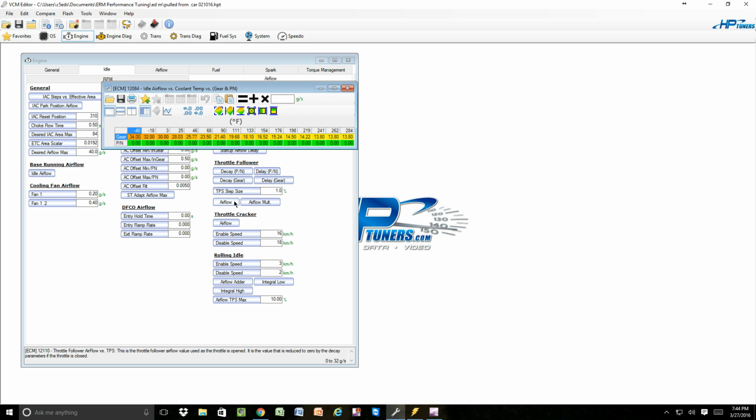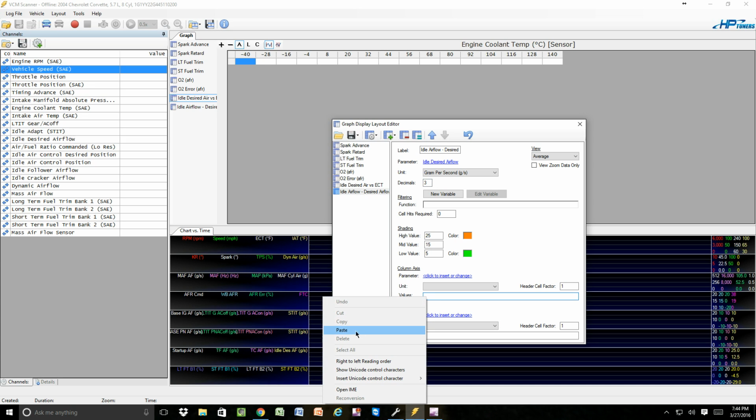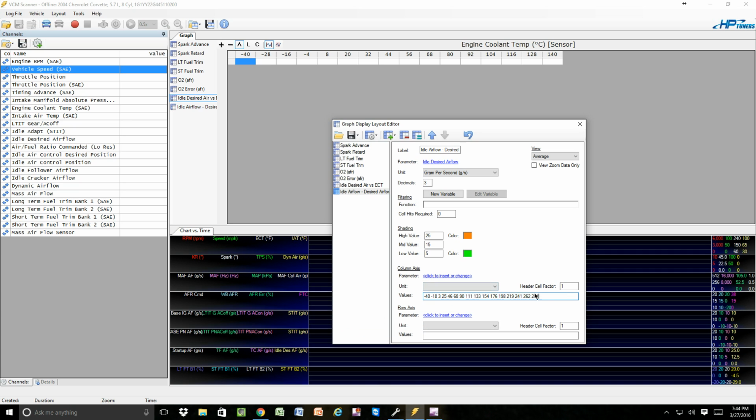So we're going to copy the labels, come back over to the chart, and then go to values, right click, and it's going to say paste, and it's going to paste in the elements for us at this point. And obviously we can see this is Fahrenheit.